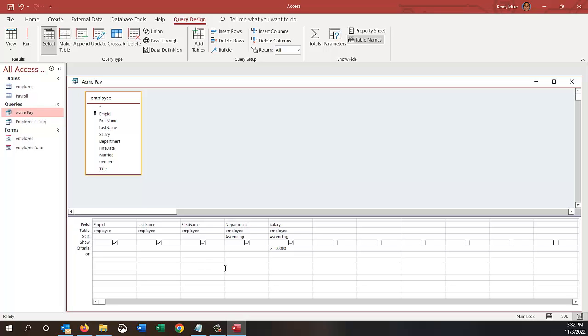Now, the other thing I can do is say, I don't want employee ID to show up in this printout. So if you check or uncheck fields right here, that's whether they show up when you run it. The criteria is which records show up. And you can get more complex with this.